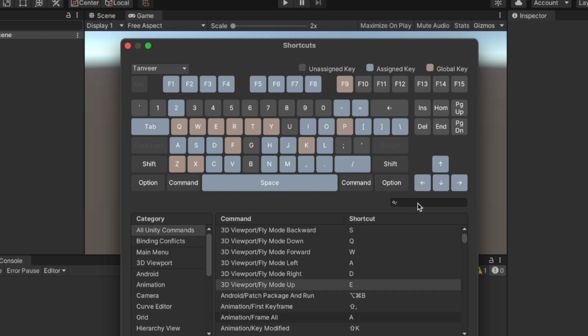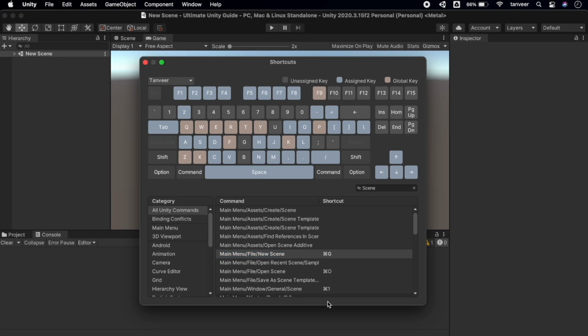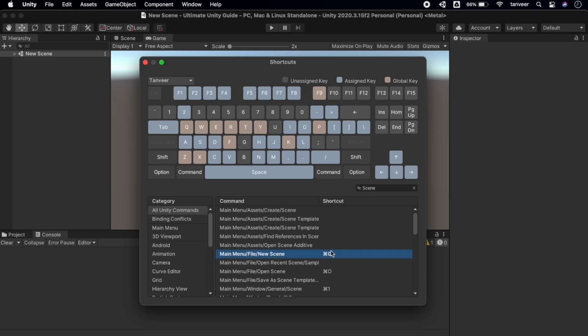As you know, we can also alter the existing commands. Let's search for the new scene command and we will be changing it. We are going to change it to Command G. Now to create a new scene, instead of Command N, we will be using Command G. We can also reset and remove the shortcut key.